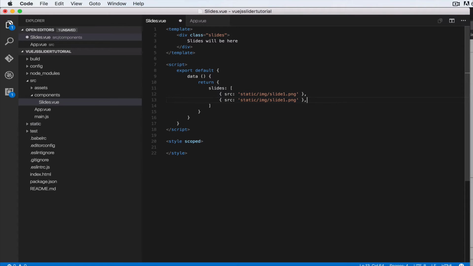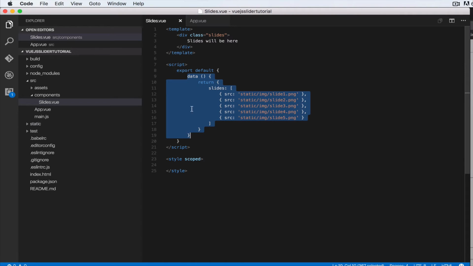So let's duplicate this 5 times. Slide 1 up to 5, so slide 4, 3, 2. These do not exist yet, but I just want to show you that you can access the data property of your component class. All right, so in here, let's remove this temporary text.